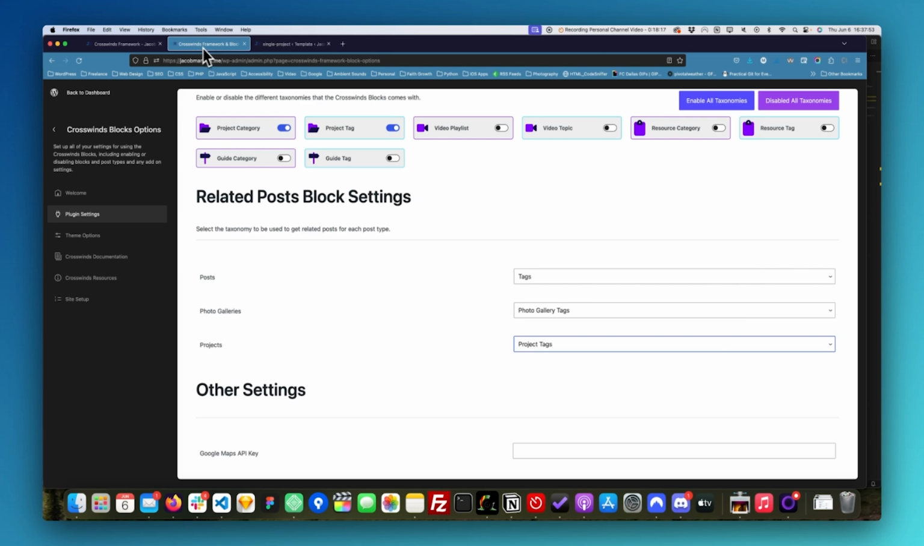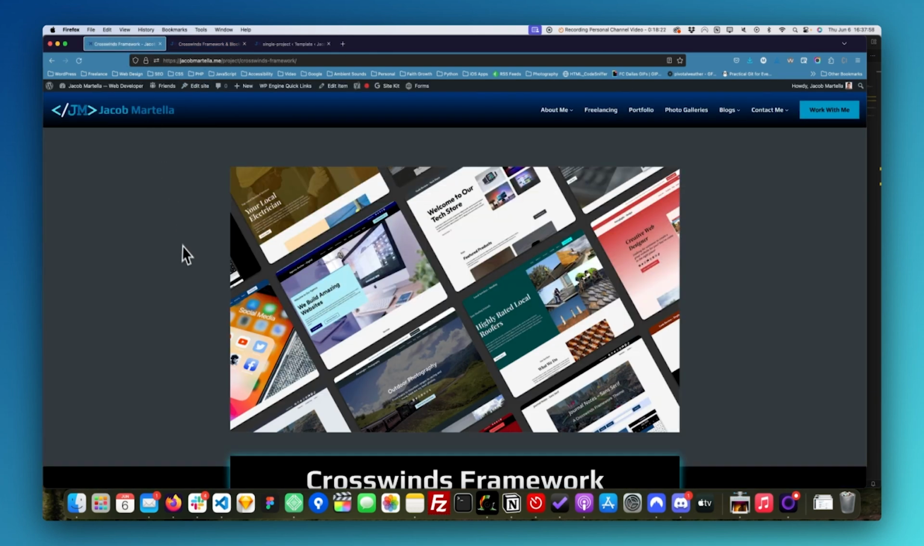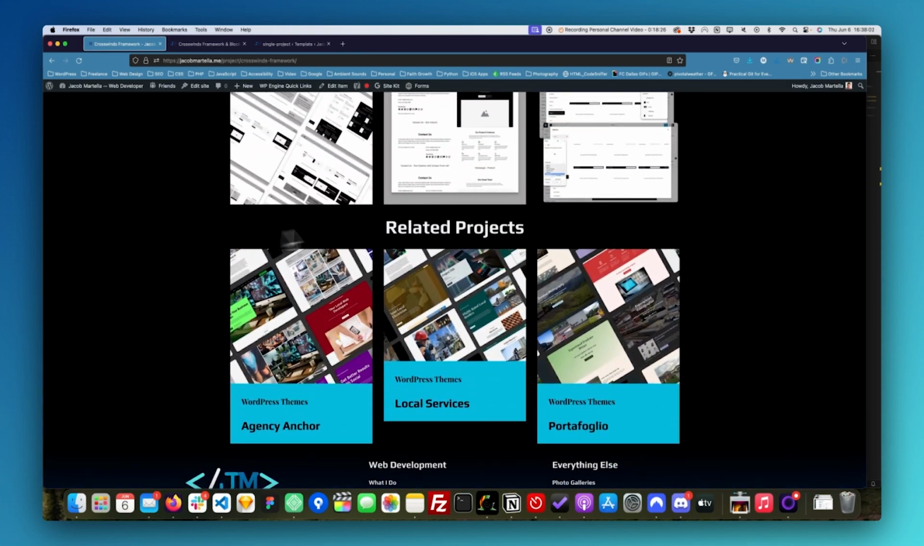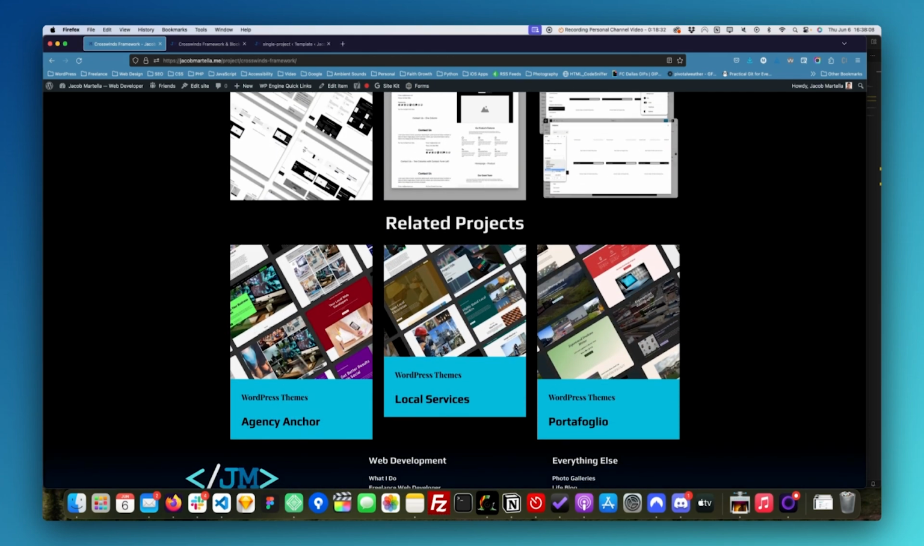And now let's go see what it looks like here on the front end. And there we go, we have our related projects. So when someone comes in here, they see this project, they want to see more of what I've done. They can come in here and they can go on to a different project. Pretty simple, pretty easy, great way to keep people on your website. And it turns out to be pretty easy to build, which is great. So that's basically the related post block.